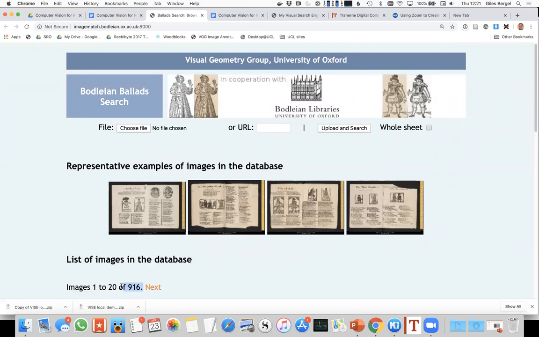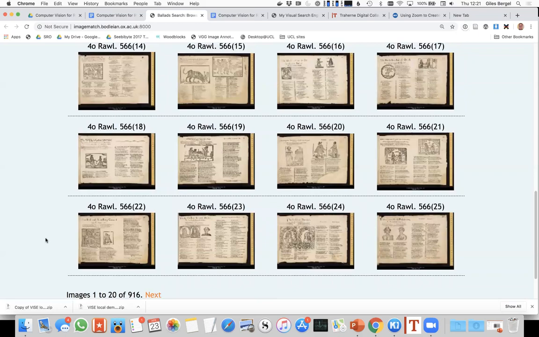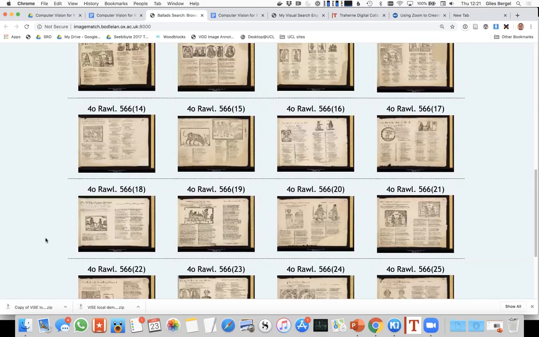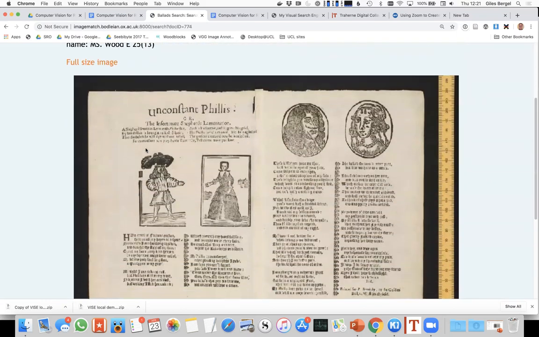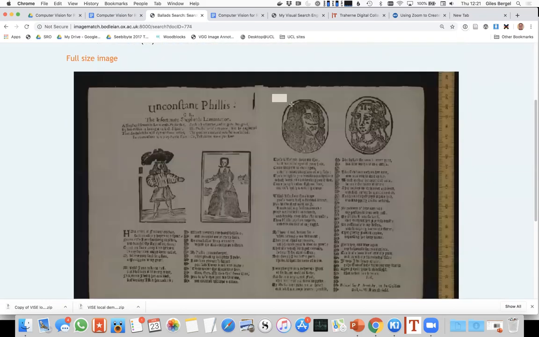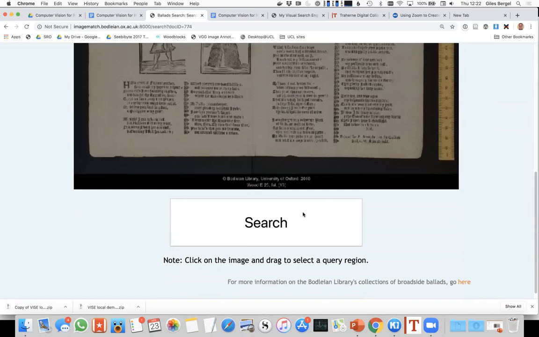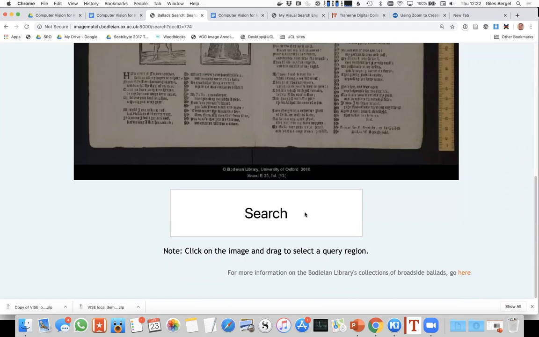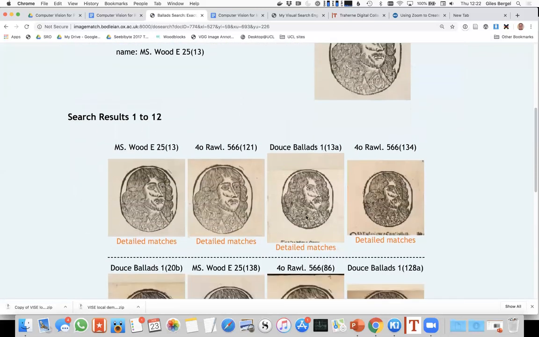What I've got here is 916 images that look like this, scans of largely late 17th century broadside ballads held in the Bodleian Library in Oxford. I'm going to select a ballad in the interface, and then using my cursor, I'm going to draw around a region of the ballad, a woodcut illustration, and when I press search, it will submit that region as a query against an index of those 900 images as a whole. So I go ahead and do that, and retrieval, as you can see, is fast.